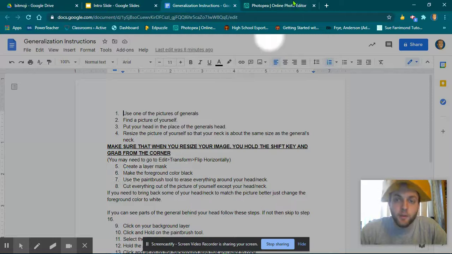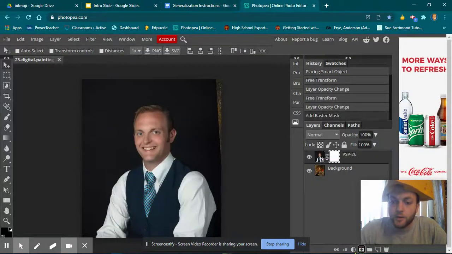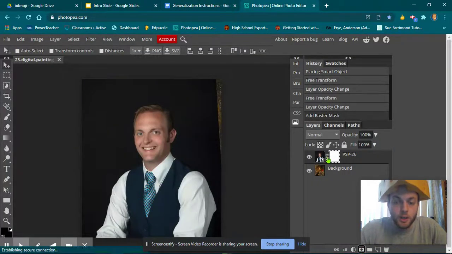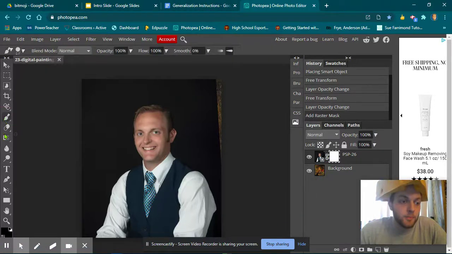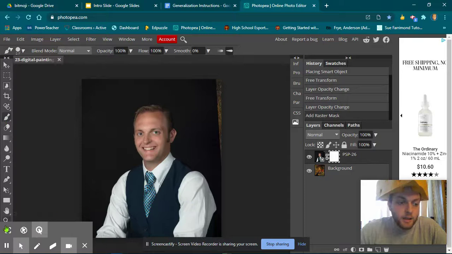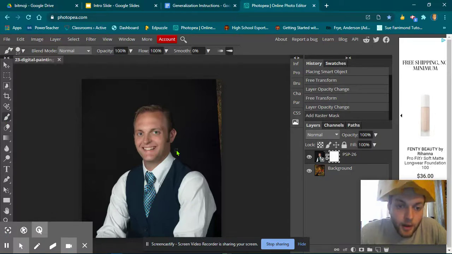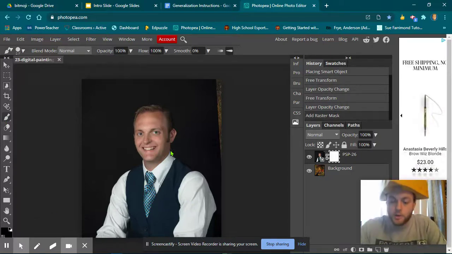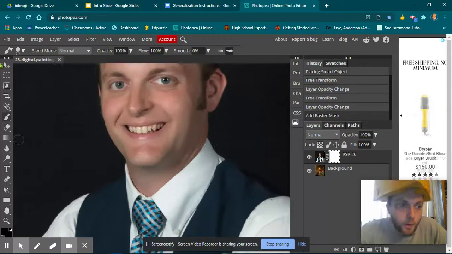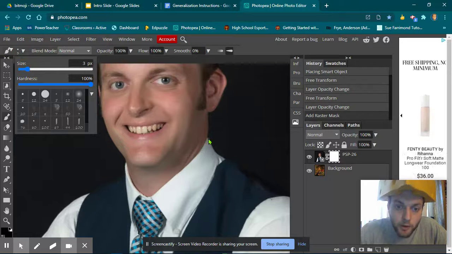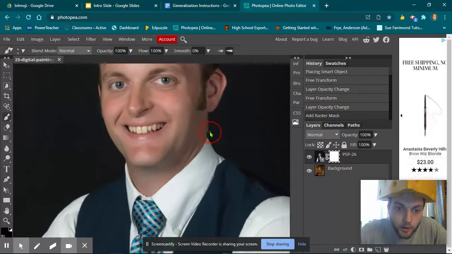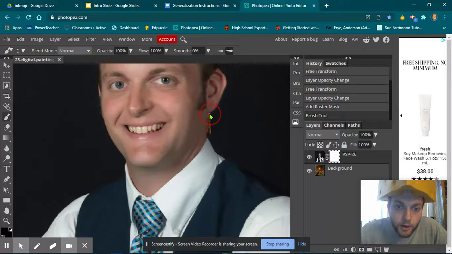Step 5, create a layer mask. I'm going to come down here and create a layer mask on the image that has my face. Then I'm going to grab the paintbrush and make sure the color is black. I'm going to zoom in and change my brush size to much smaller. I'm going to go around my head and try to cut everything else out.